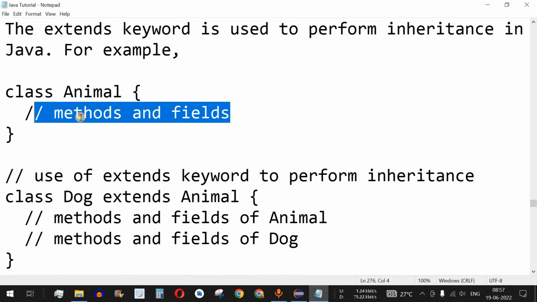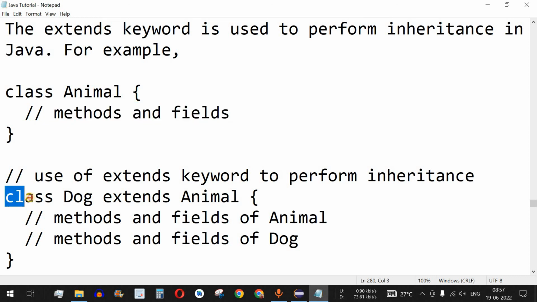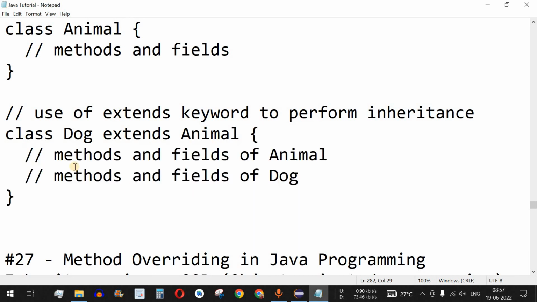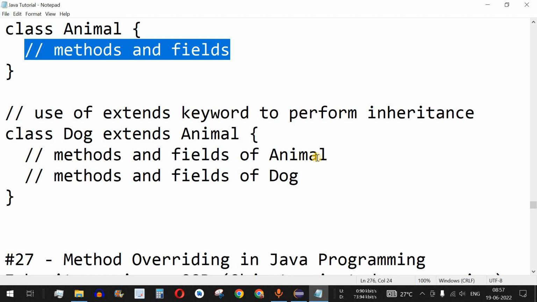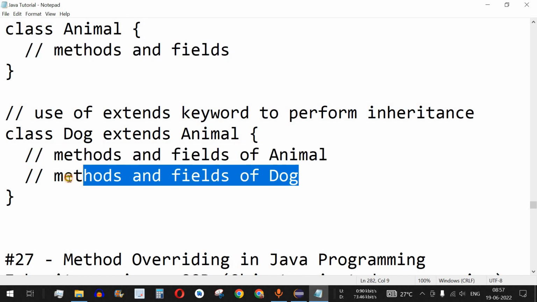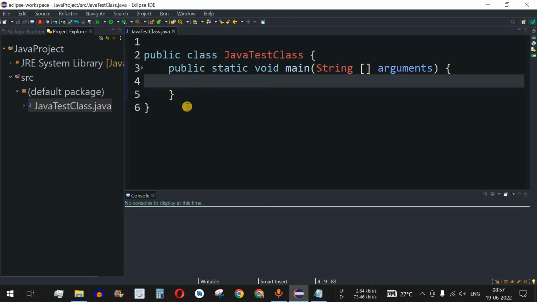Now in order to extend this class, we create a new class with the class keyword. We create a Dog, which is one of the animal types, followed by the extends keyword and then the name of the parent class, that is Animal, and then inside the curly braces we will have its own methods and fields. So as we can see, whatever methods and fields were present in Animal will also be present in the Dog class, whereas the Dog class will also have its own methods and fields. So guys, let us understand all this with the help of examples.